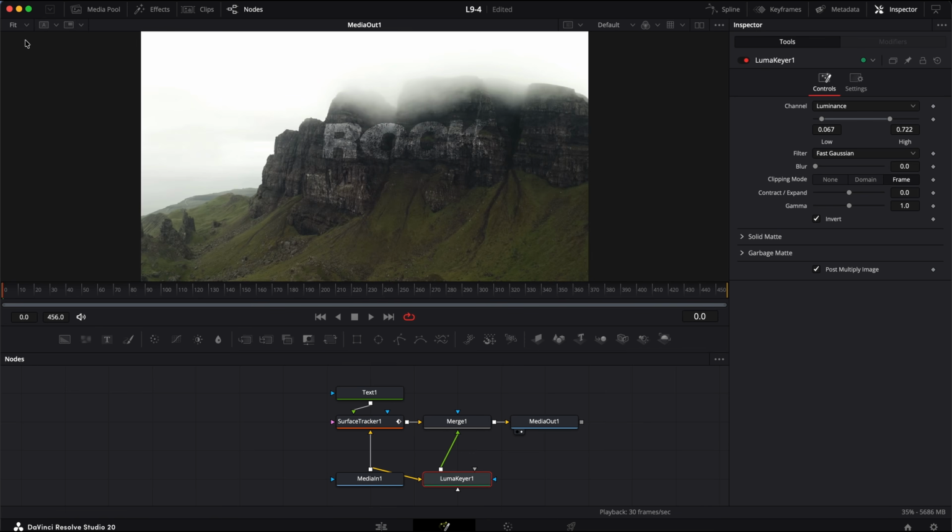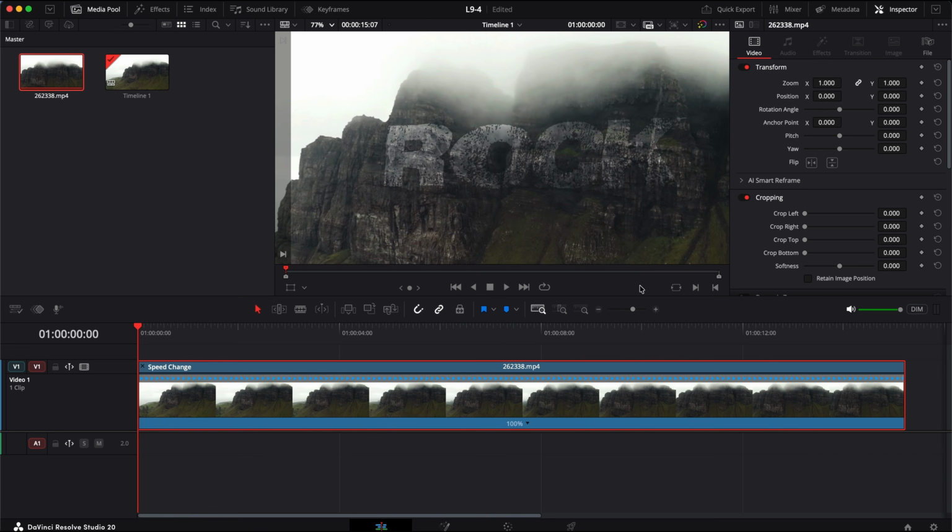Return to edit. Add zoom and speed ramp effect.